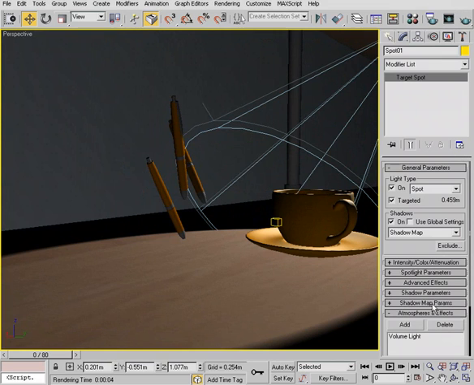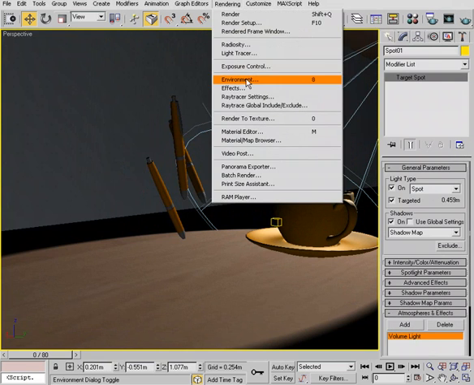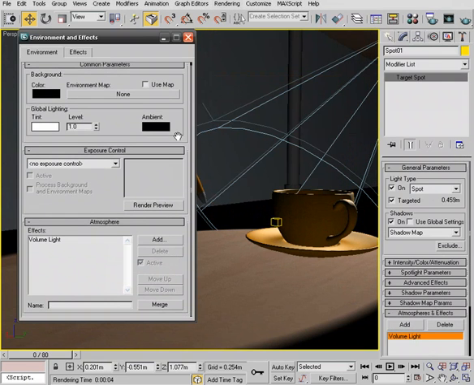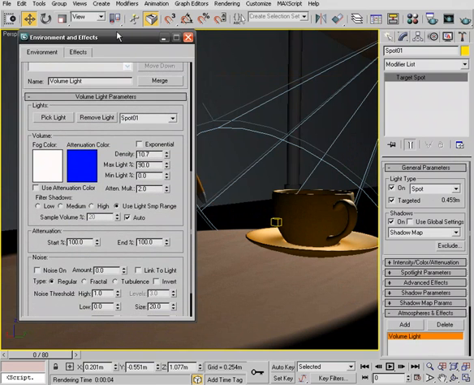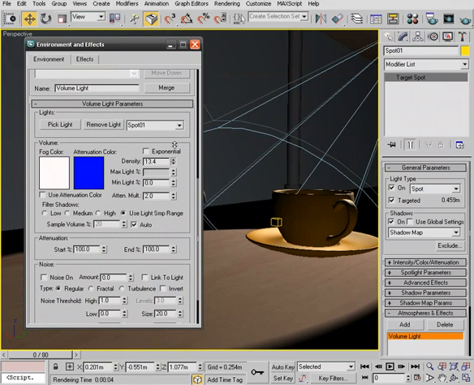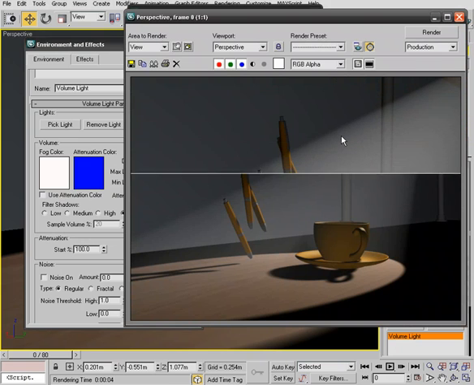So let's maybe go back to this volume light. I can maybe get back to it from up here. There we go. So maybe just give this a little bit more thickness, just to kind of boost that up a little bit more.